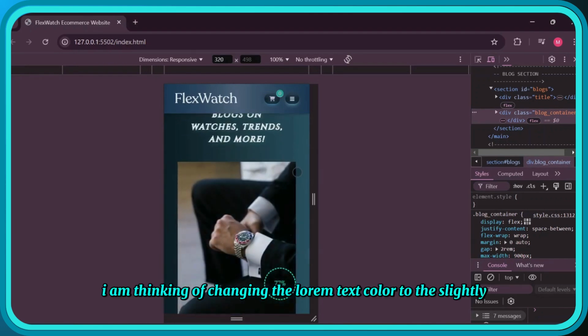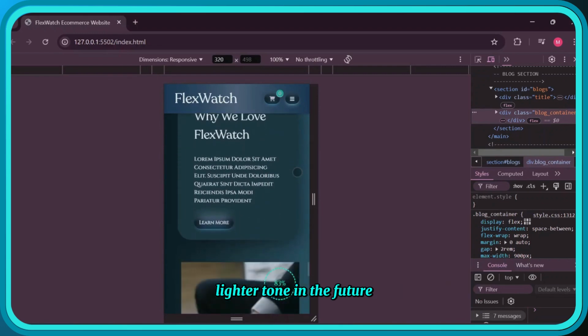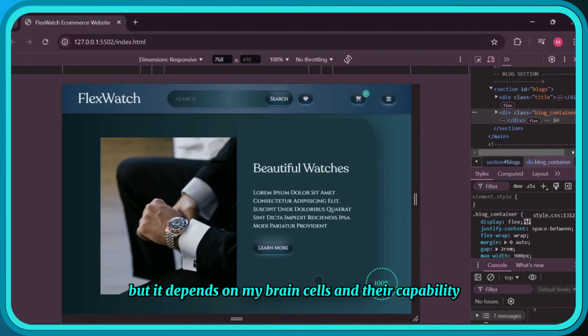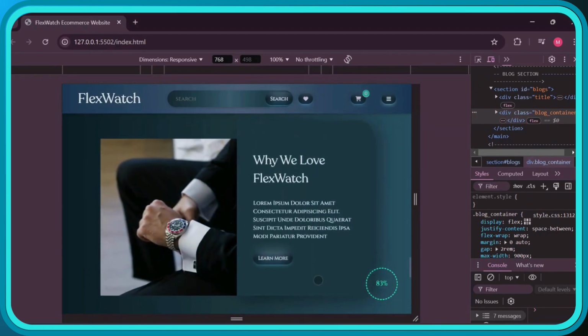I am thinking of changing the lorem text color to a slightly lighter tone in the future, but it depends on my brain cells and their capability to remember anything in the future.